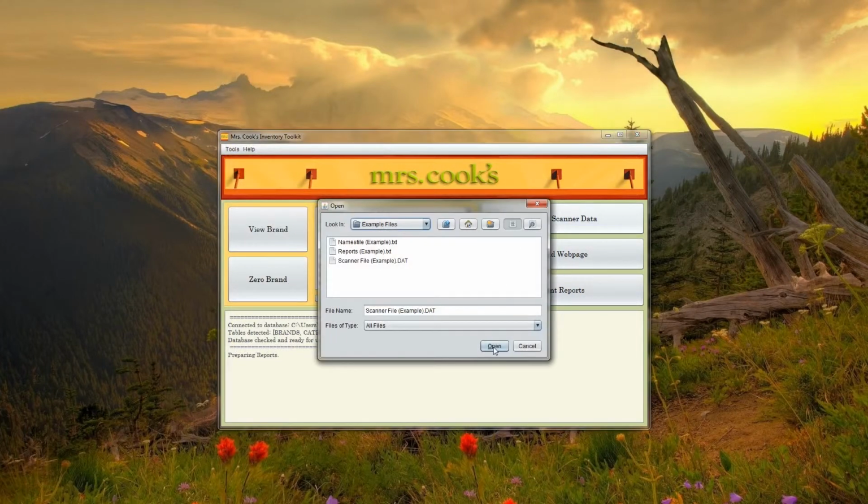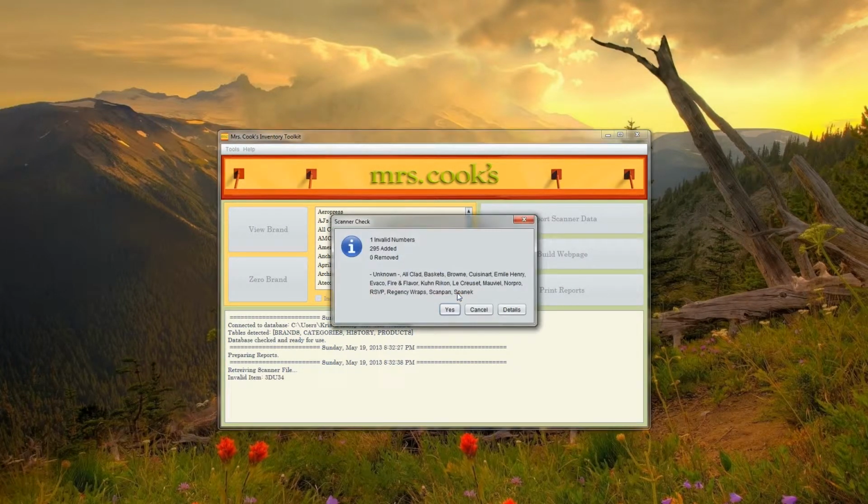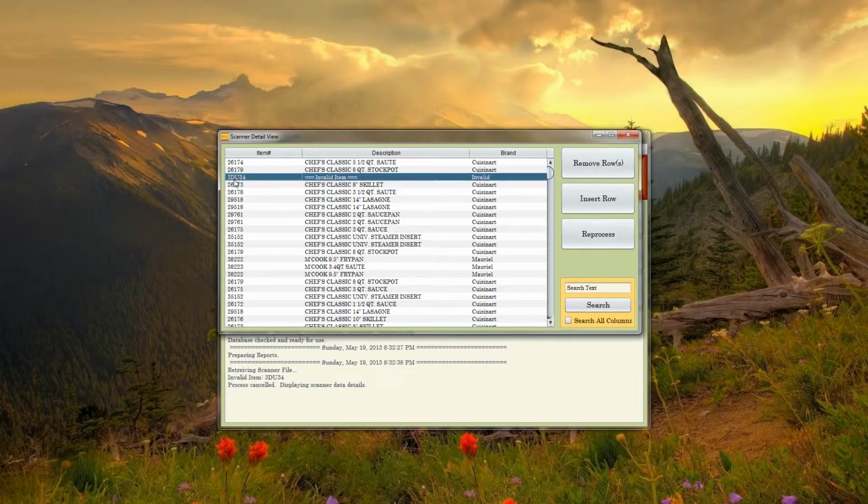Next up we're going to do a bulk update from a barcode scanner file. This is how most of their updates are done when they are adding or removing products. You can see it's going to check for invalid or unknown items in the scanner file. If we pop up the details, we can see the problem numbers that it's caught and either try to fix them or just get rid of them and fix it later.